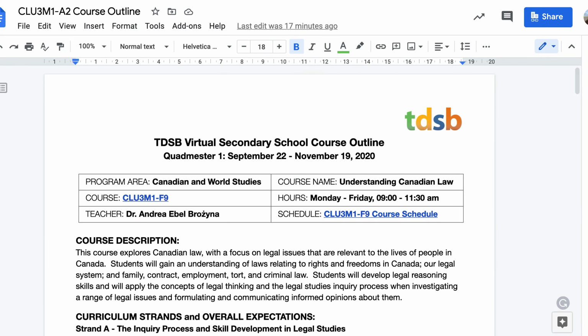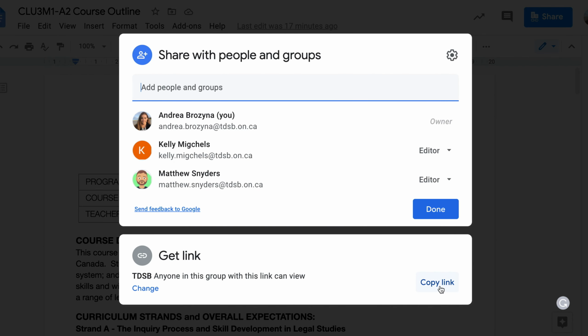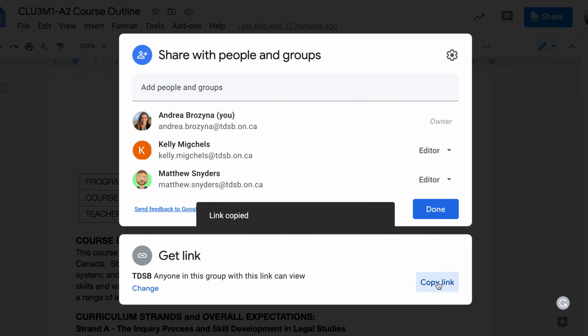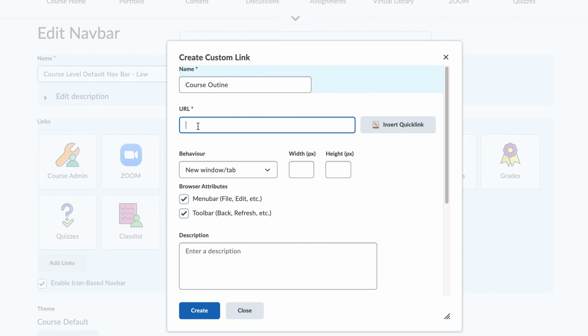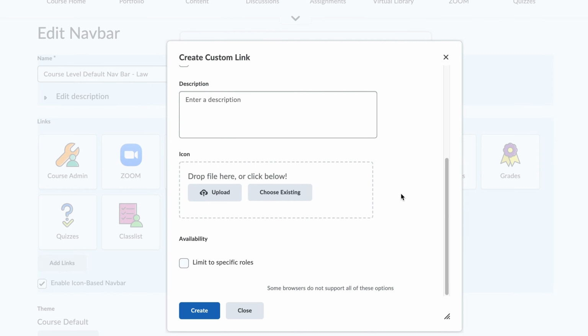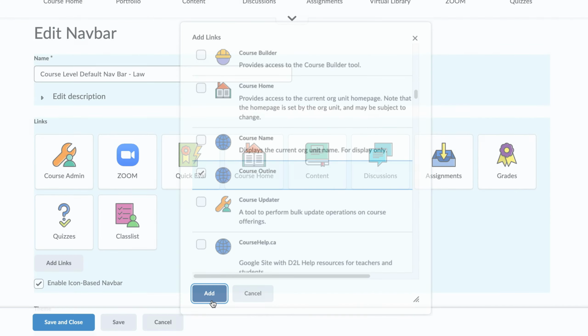And we're going to pop in a URL from a Google Doc. So I'm going to go over to my course outline, click the blue share button, and it's set so anyone in the TDSB with the link can view. I'm going to copy that link and then pop back over into Brightspace and paste in the URL. And click the blue Create button. Brightspace will assume that this beautiful new link that I've just created, that I want to add it to my navbar. So notice how it is selected from the list. I'm going to click Add.